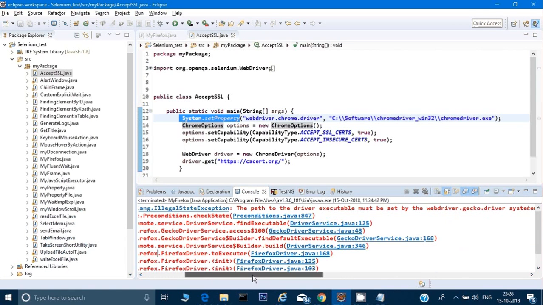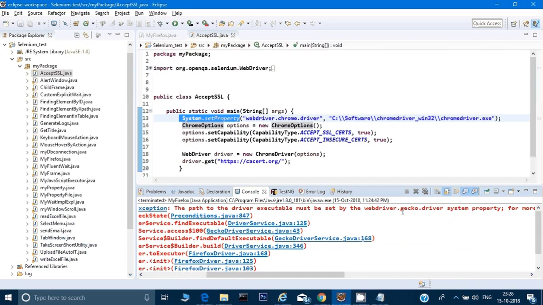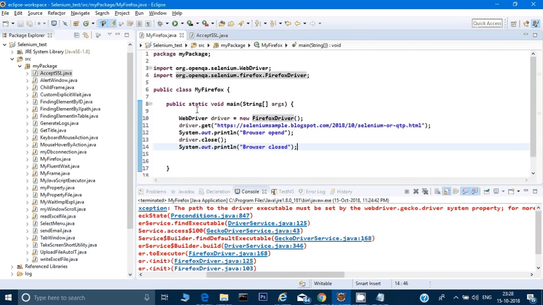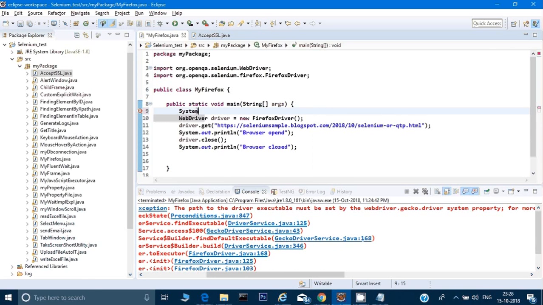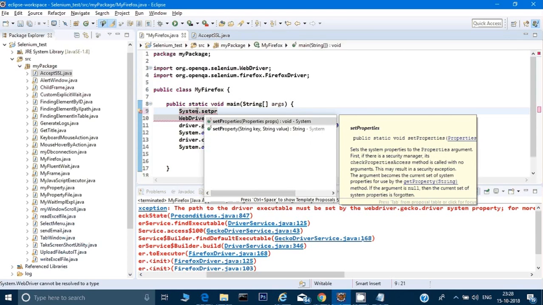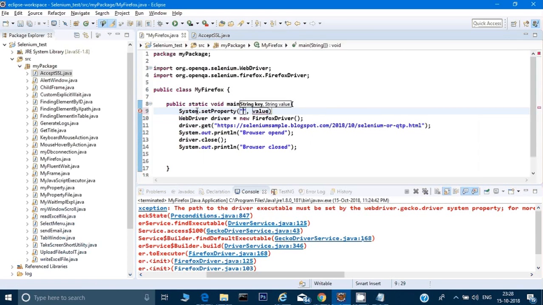If you see here, it gives us webdriver.gecko.driver, everything in small letters. So we have to type the same thing here for the Firefox also. So I have to give system dot set property. All right, and here I need to give webdriver dot gecko dot driver, and in the value I need to give the path which I have copied.